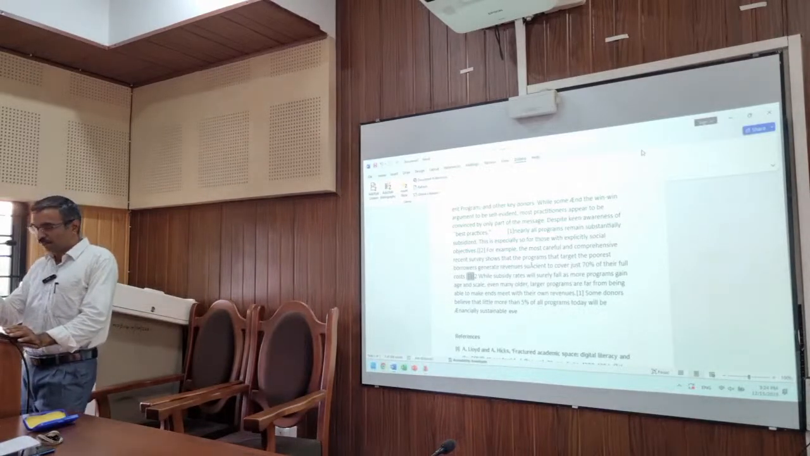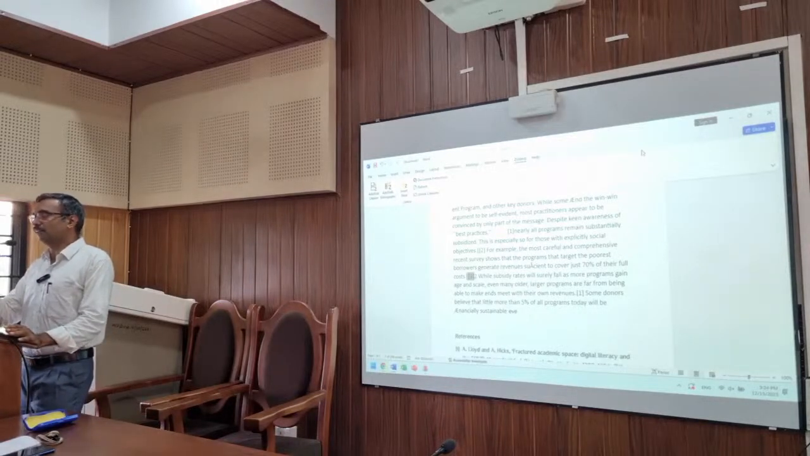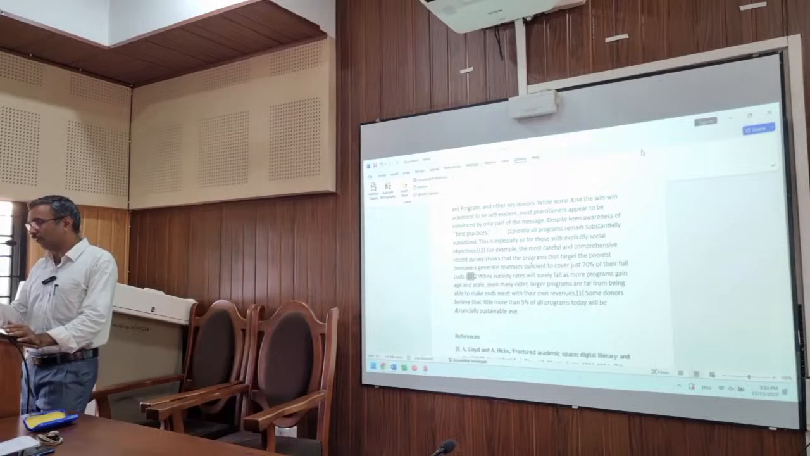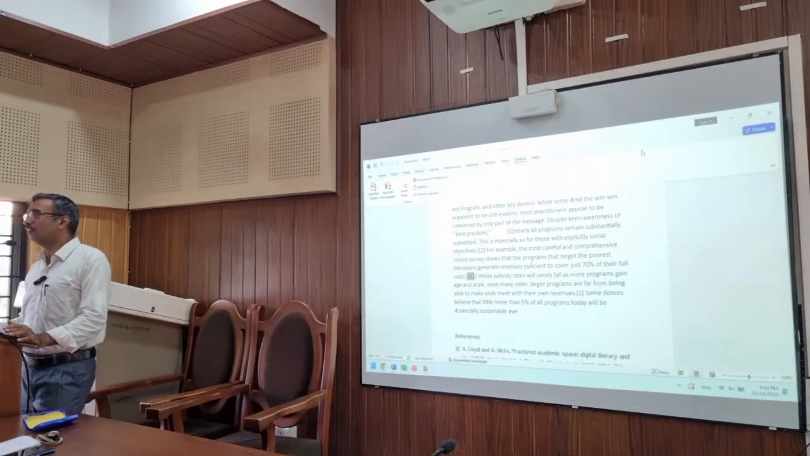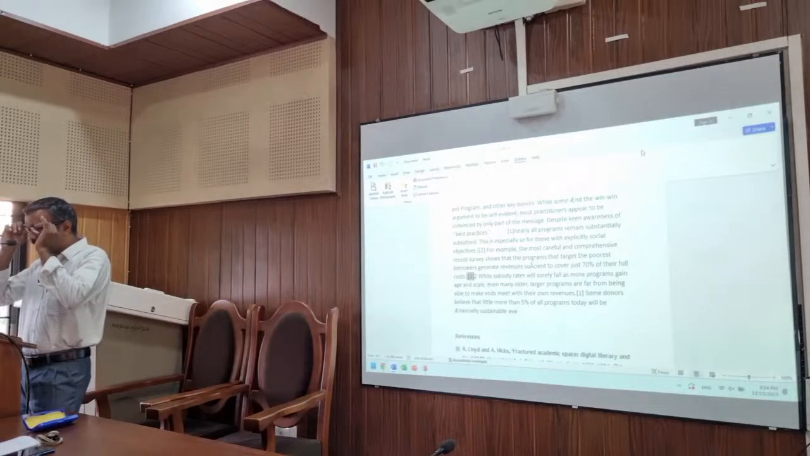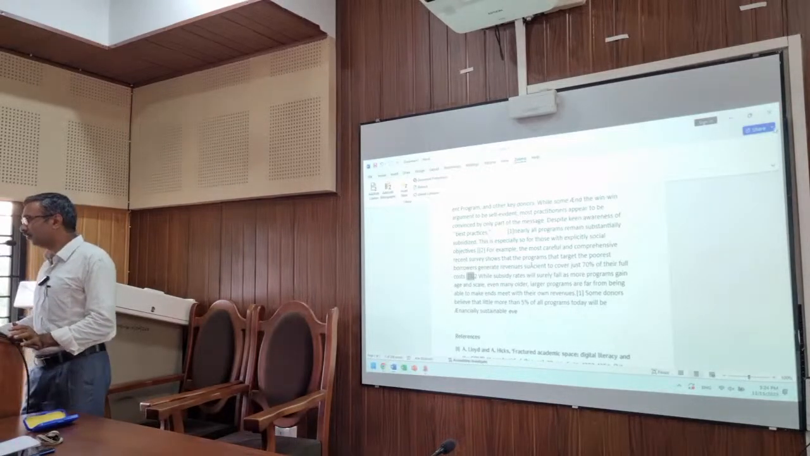Now I think I have almost completed the main areas of Zotero. Now we can discuss any doubts relating to how to create a bibliography and other entries using Zotero.